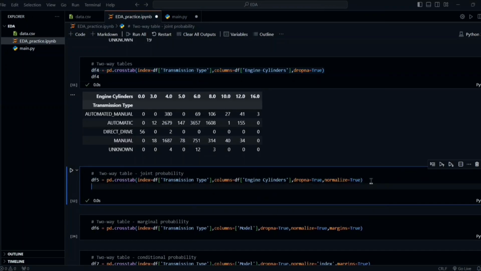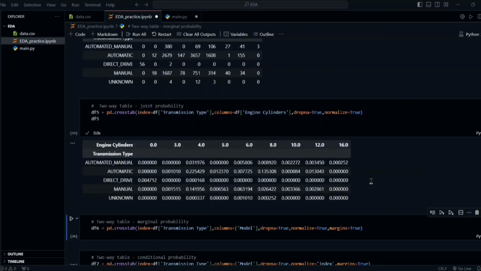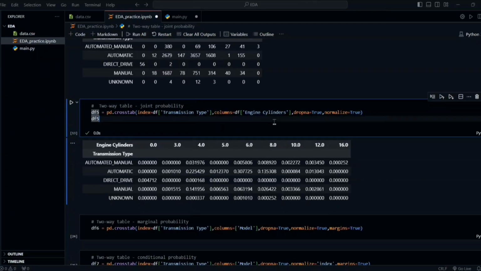Code ran successfully. Print the data frame. Here, the joint probability between transmission type and engine cylinders is given as output. If you set normalize equal to true, you are basically converting all the table values from numbers to proportions. That is what normalize means.